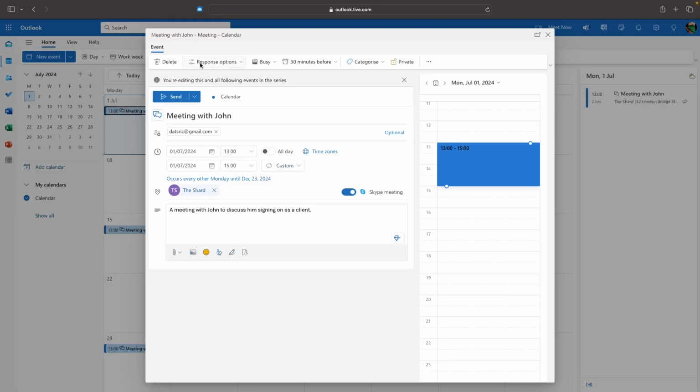We can then go up here and choose response options. So whether we request a response, whether we allow him to forward this, and if we want to hide the attendee list. So I'm happy with this. I don't want to change anything. But if we did, we could just click, tick these and remove them.